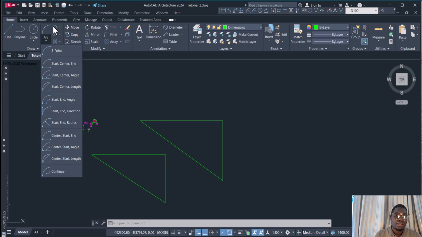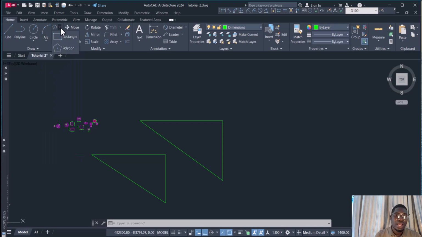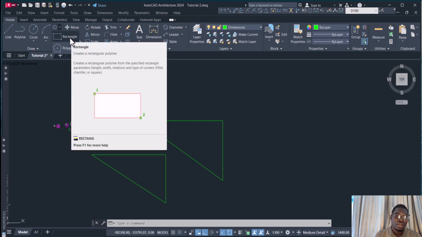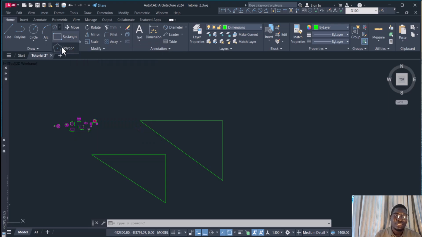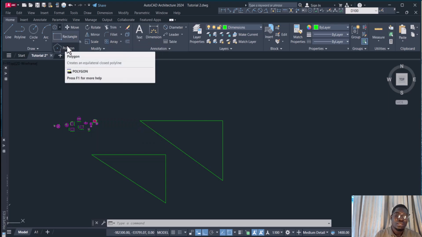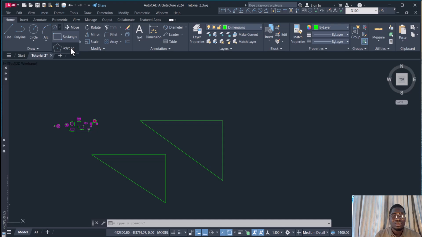Then next to it, we can see that we have rectangle and polygon here. So the rectangle, we all know, can be used to draw rectangles. And then the polygon, all the polygons you can think about, you just pick it and then determine the polygon that you want to draw. So this is how it is, and we will be exploring them one after the other.